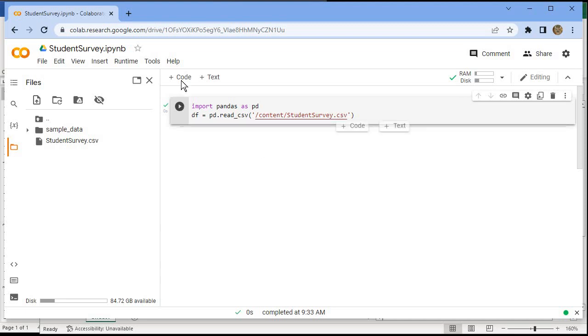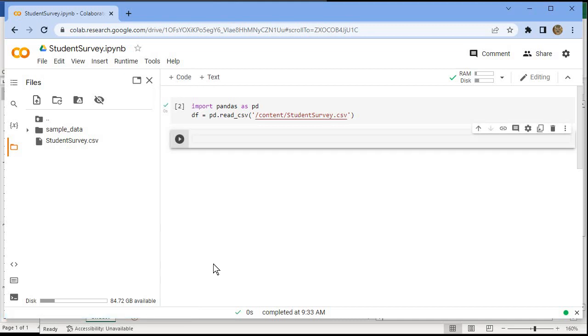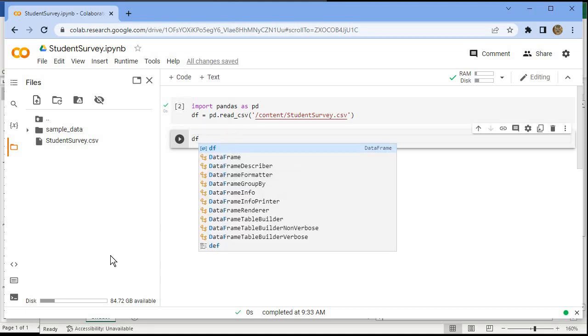So if you want to see that, you can add another code cell here. Just click that and it'll add a code cell. And now you can refer to df. df is a data frame that we just created using this read_csv. And one of the things you can do with a data frame is you can do the head and tail of the data frame to see the top and the bottom of it.